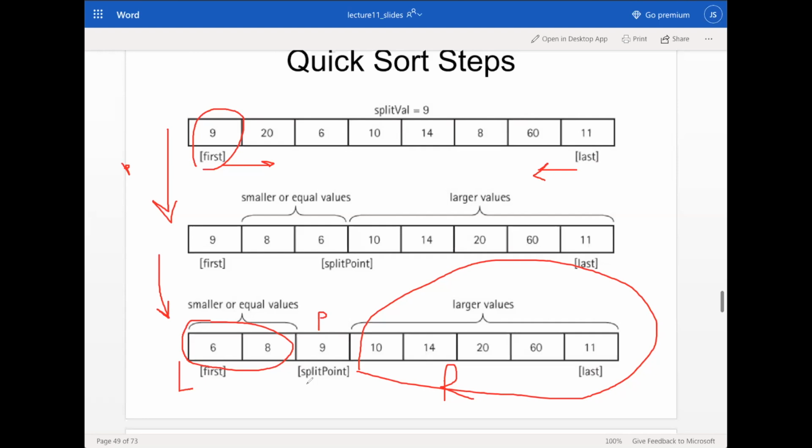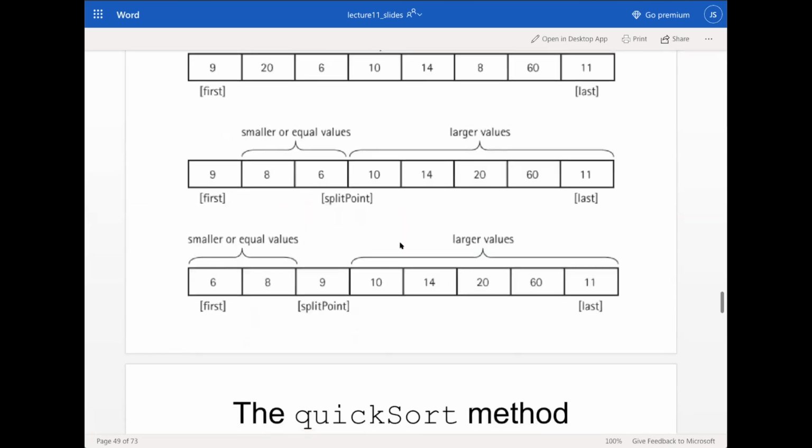What you end up with is a split point at index 2, with index 0 and index 1 before it. Index 2 houses your split point, basically the divider between the larger group and the smaller group. You recurse further into it.